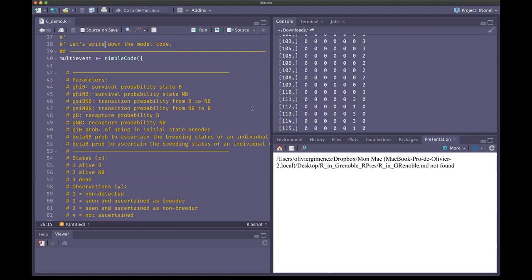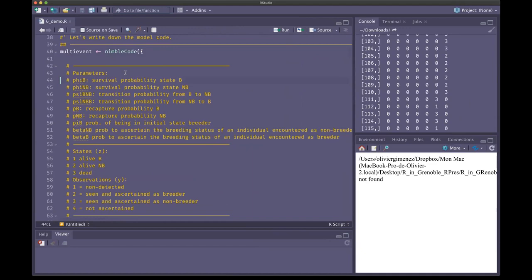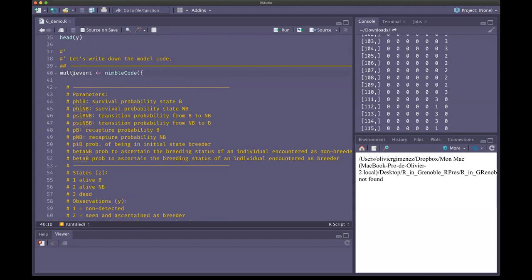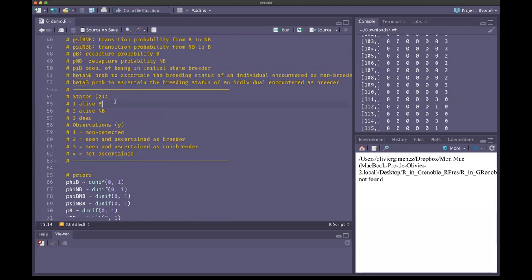Again, we write a lot of comments, okay, for yourself in 6 months and for others, but most importantly for yourself in 6 months. Multi-event, yes. So we have the survival, the transition probabilities, the detection probabilities, the probability of being in initial state breeder, the probability of correctly assigning non-breeder individuals and breeder individuals, and then the states. So same thing as in the multi-state models. It's just that the observation is a bit different from the multi-state case study. Now we have detected as a breeder, as a non-breeder, or detected, but we don't know if it's a breeder or non-breeder individual, or non-detected.